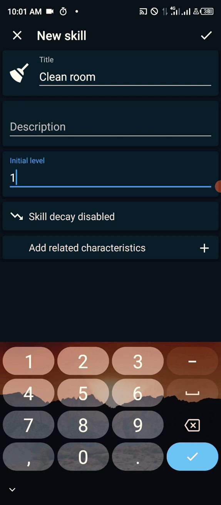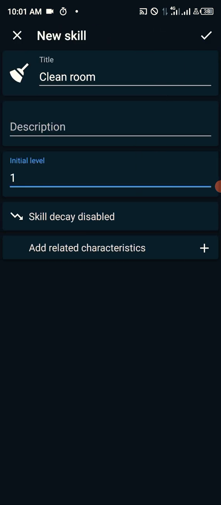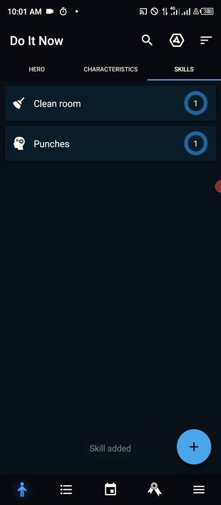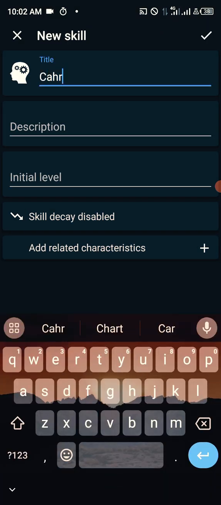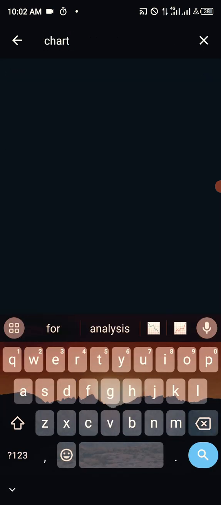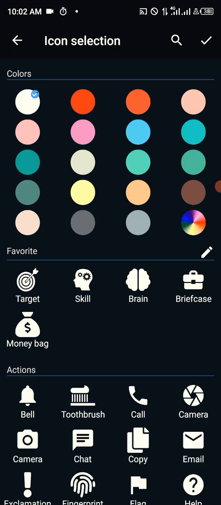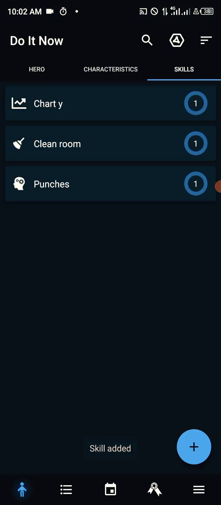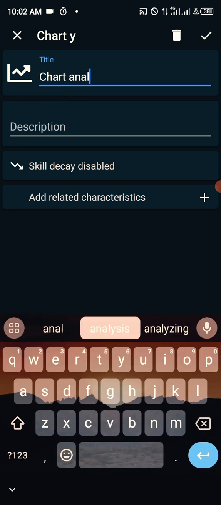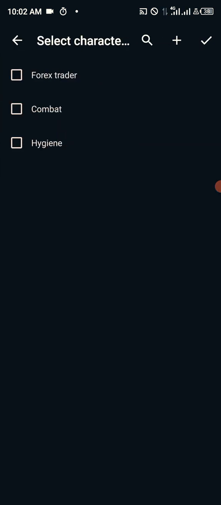Initial level 1, skill decay. You know how this works. I'm not gonna add because it's gonna take time. Related characteristics, hygiene, done with that. Then we can also add for forex. We just say chart analysis, chart, and we have that. Done with that. So we add that. Analysis, related characteristic, forex trader.